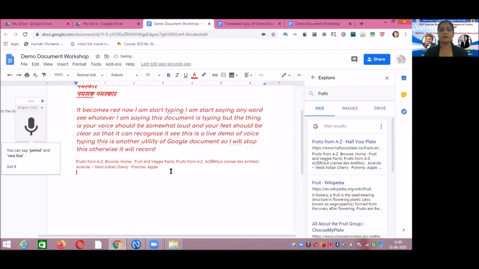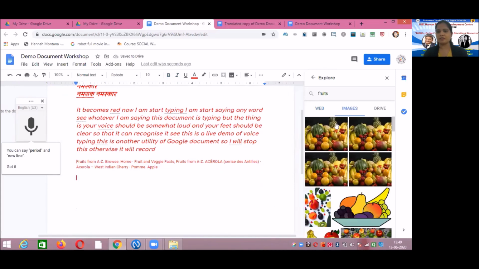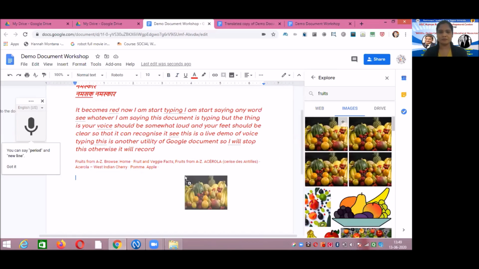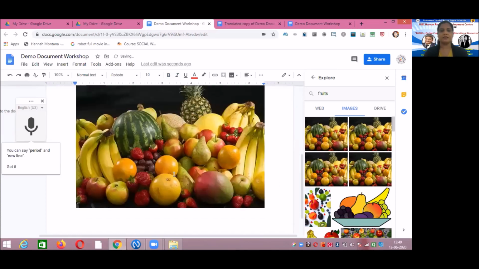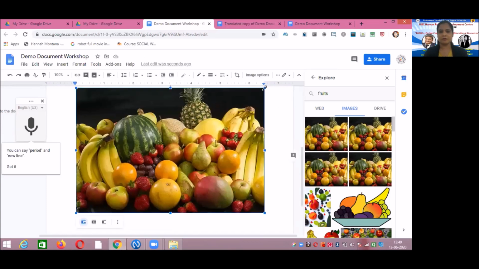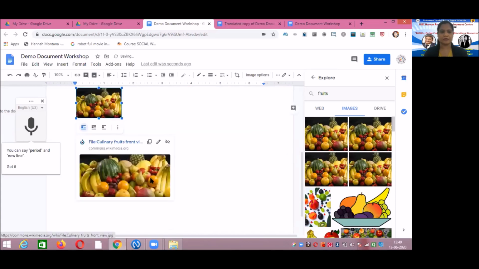Next, if you want to take an image, similarly, you go to images. If I want these fruit images in my current document, just drag it. You have to just drag it. You can also copy and paste. How am I dragging it? Left mouse click, and just leave it here. If it is of a very huge size, then you can make it small, or whatever size you want, you can edit it on your end.